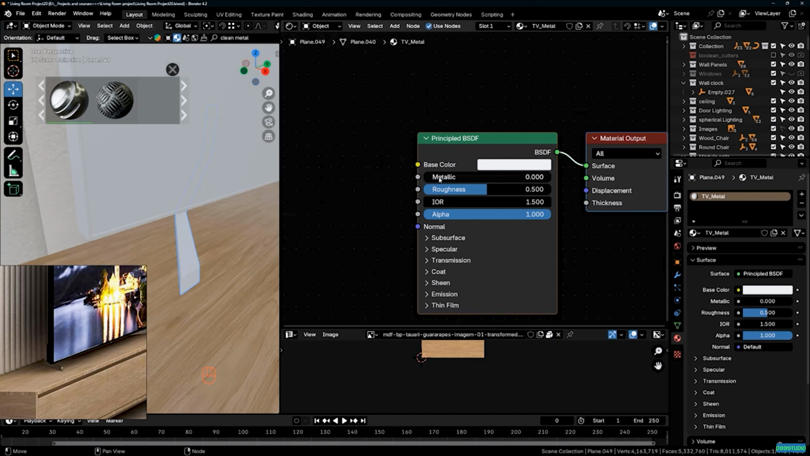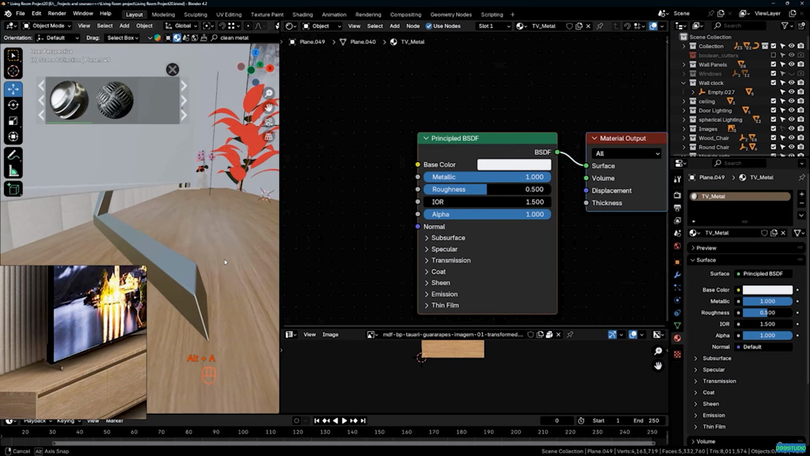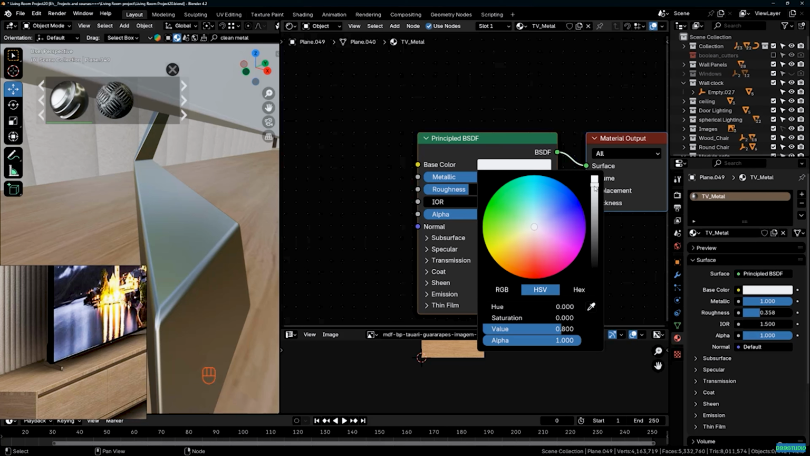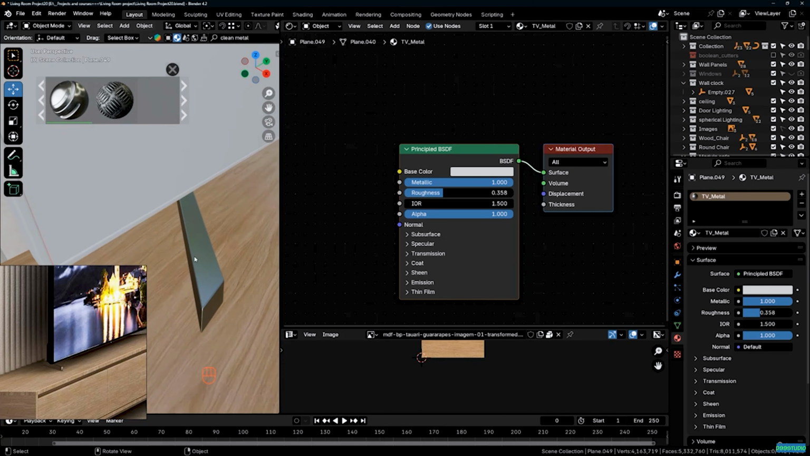All right, and all you need to do is just increase the metallic to 1 and manipulate the roughness. If you want it to be reflective or a little bit rough, and if you like to manipulate the color, you can do that. So something like this, it will work.